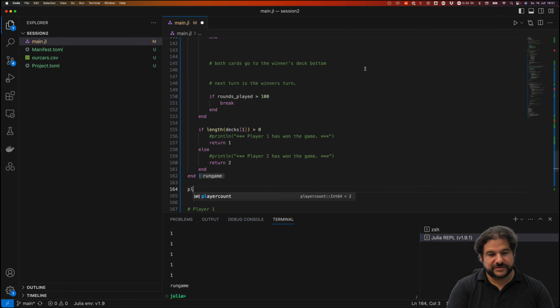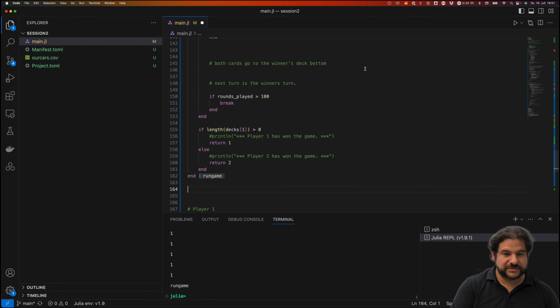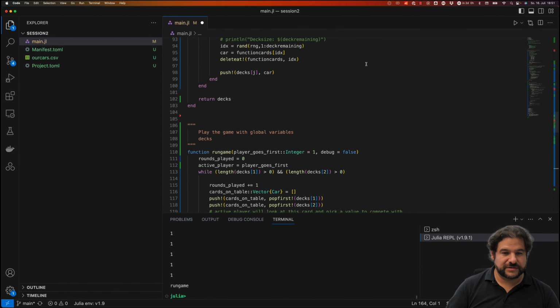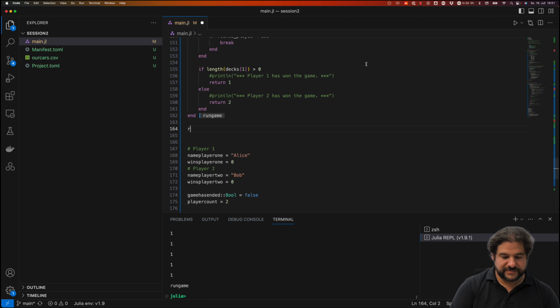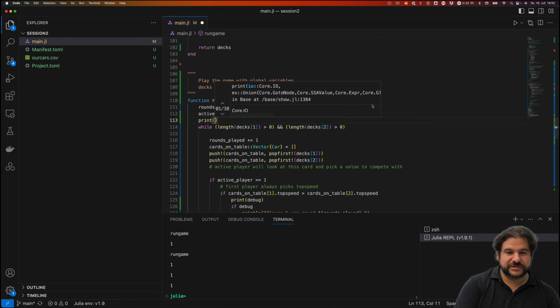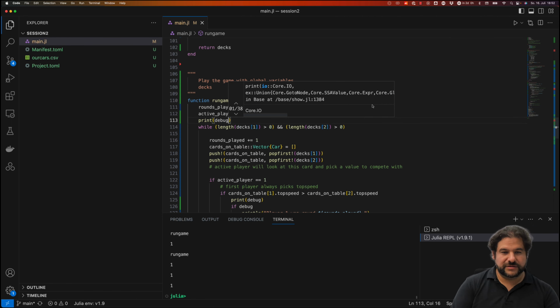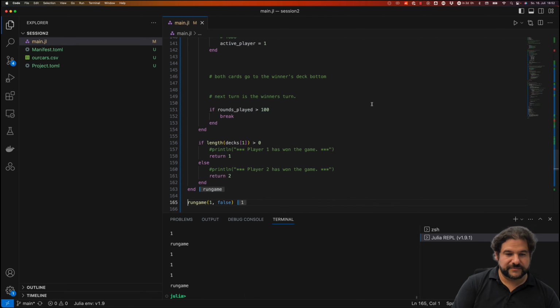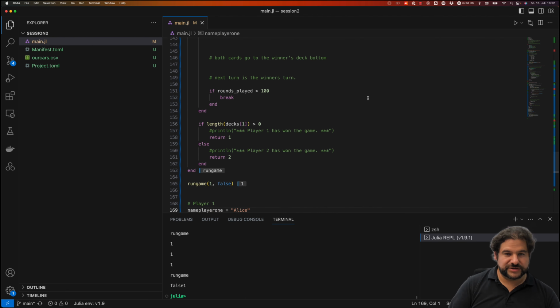And here I will run the game. Run game, 1, true. This works now because I have it in memory. It never prints the debug variable. Why is that the case? Let's print it up here. Print debug. Here it prints it.